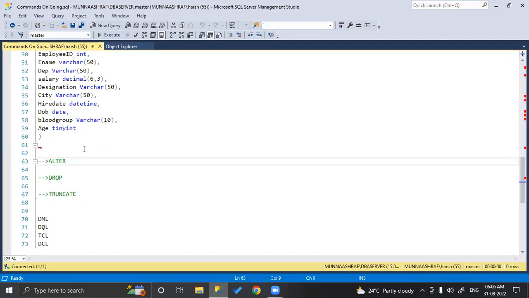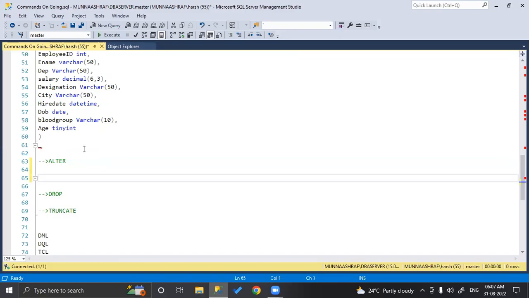Okay, so let's see how we can modify the table. As of now, I will show you the table level. In the upcoming classes, I'm going to show you how to alter some different objects also. As of now, you have to learn how to alter the existing table element.